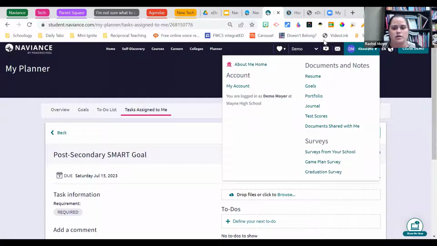In high school, there are 2 surveys there. They are turned off for the students just because I'm in demo, I can see them. But if I was just a 9th grader, I would not see these. We have to turn them on and we have them scheduled to turn on at the right time. So we're actually going to go click on the About Me home.